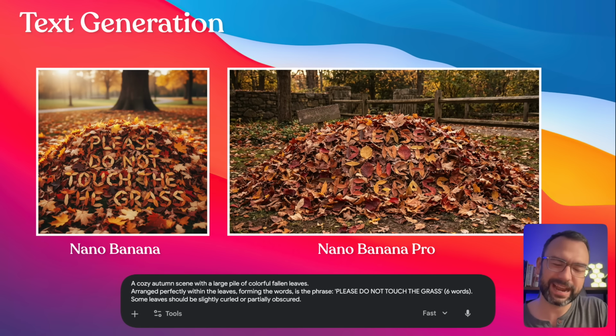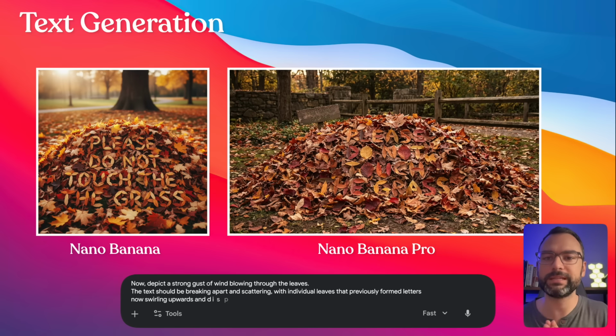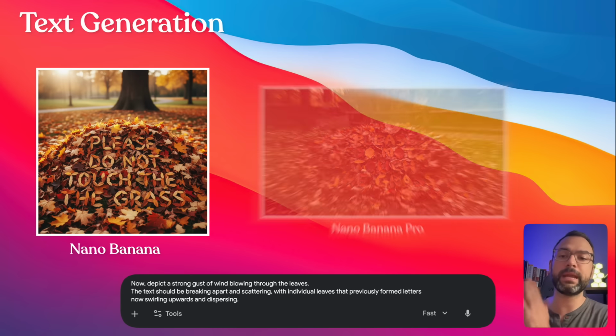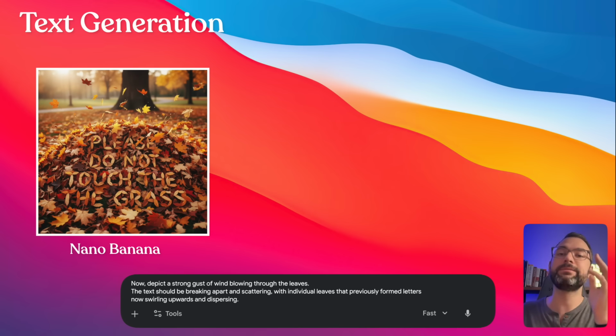And once again, to stress test the consistency and physics part of this new model, I passed in a second prompt to basically say, hey, for each one of these images, can you make it look like the wind's blowing? Now, here's what it did for Nano Banana. As you can see, it actually has the leaves scattered up in the air.